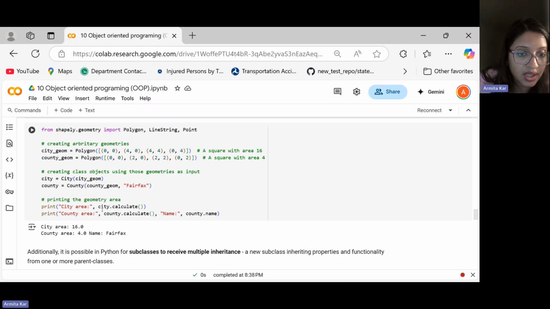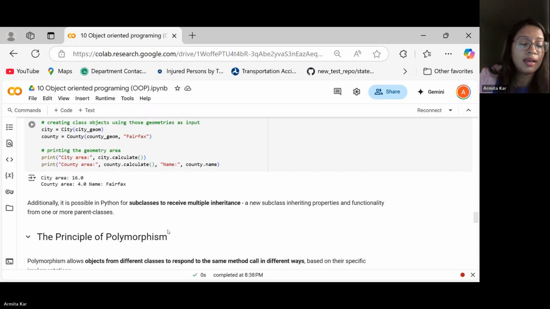And here you can see that printing the first one, so we are calling the object name city and then asking to execute the calculate method, and it's returning area size 16. And for the next one, we are putting the object name county and asking to calculate the area here. So it's returning 4. And we are also printing the name attribute for this county.